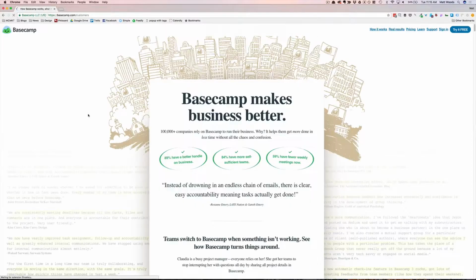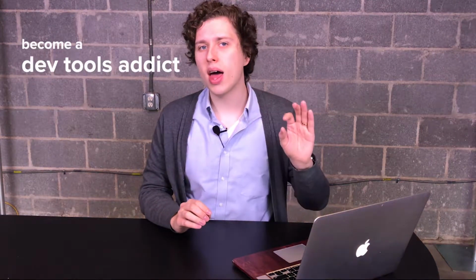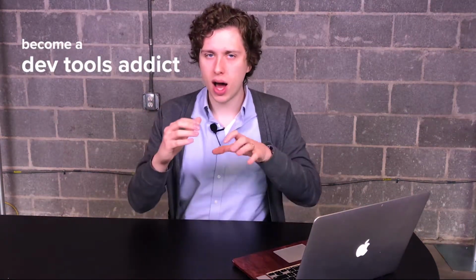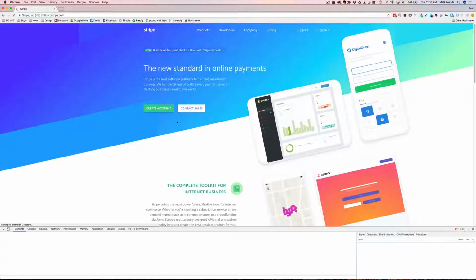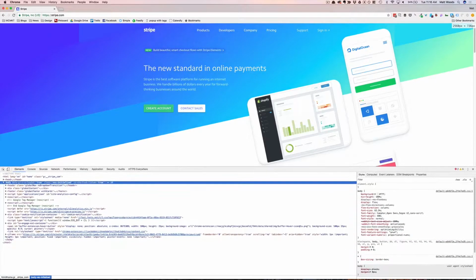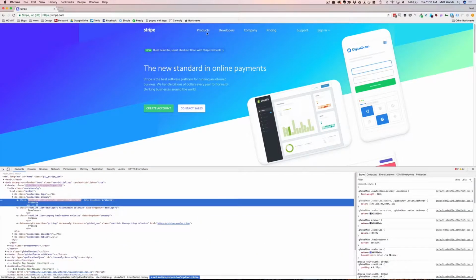Another thing that I found super, super helpful is to become a DevTools addict. This is a functionality in Chrome where you can basically hop in and peek behind the scenes on any website or app that you're using in Chrome. You can see how their HTML is structured, tweak the CSS and play around with it, and see what scripts they've loaded up to add interactive elements.